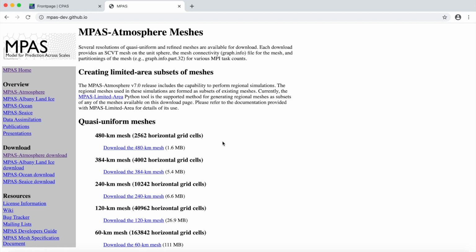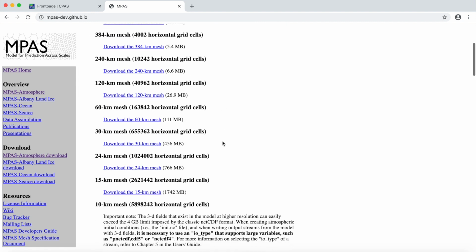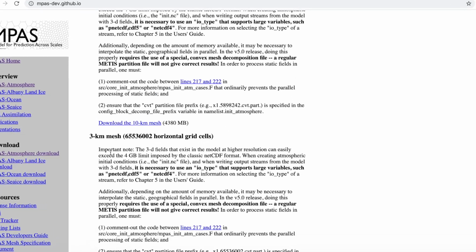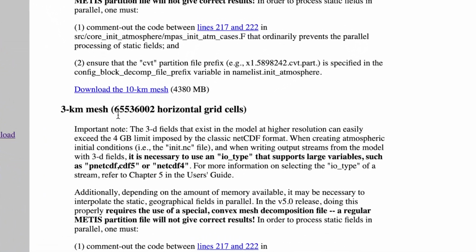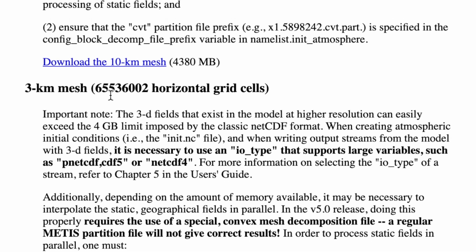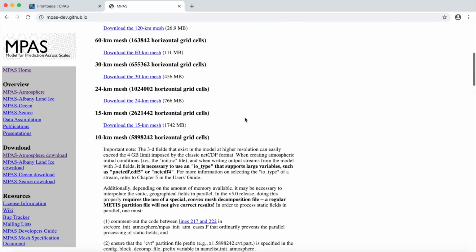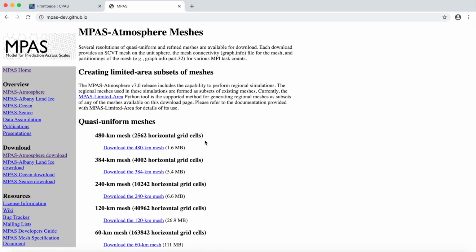Let's scroll down and take a look at other meshes. There are high-resolution meshes. Look at this one, 3 km mesh. It consists of 65 million cells. This is a huge number. It takes a lot of computers to run simulation using these high-resolution cells. And for this close-resolution cell, you cannot expect it can produce accurate prediction when you run simulation.